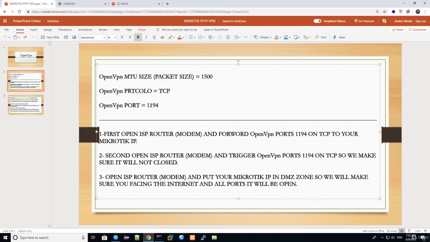Because port 443, as we know, nobody can close, since most social media websites work on 443, and most banks, if you go to any bank website you will see HTTPS. This means this website works under the HTTPS 443 protocol. So we can change OpenVPN to 443 and make it work without any problem.